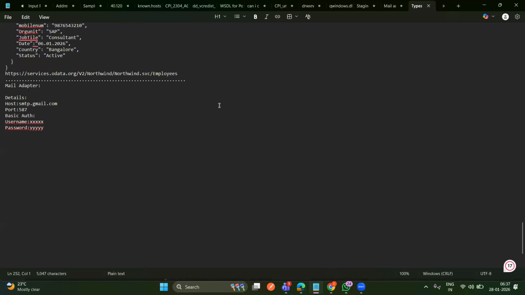Okay, so good morning, all. So in this session, we will see mail adapter configuration. So mail adapter in CPI means actually it is used to send or receive emails using standard mail protocols. Actually, it is used to send some alert or any notifications to the business users.